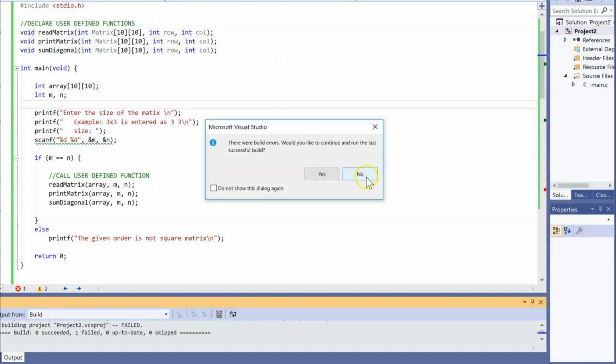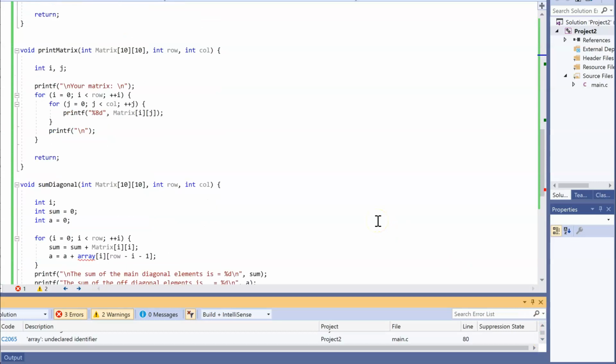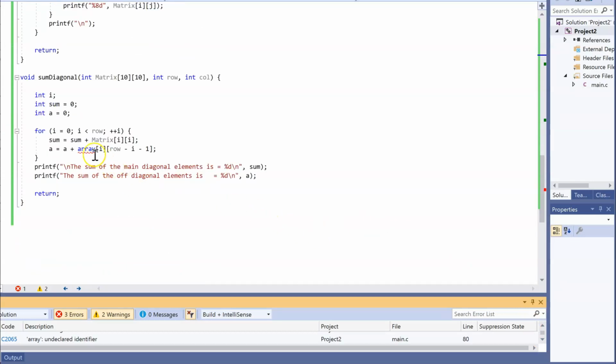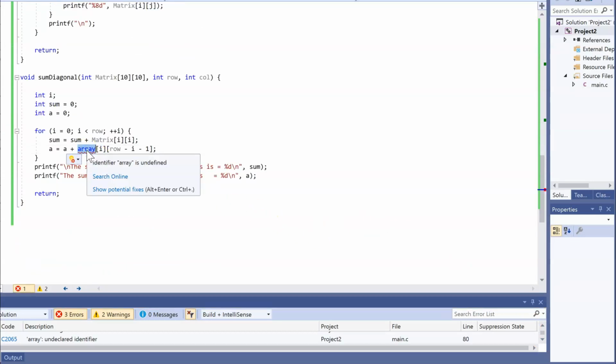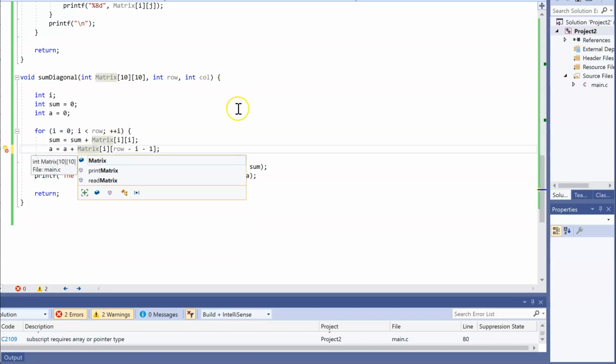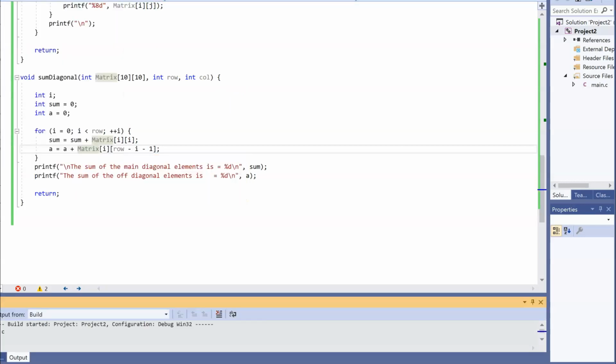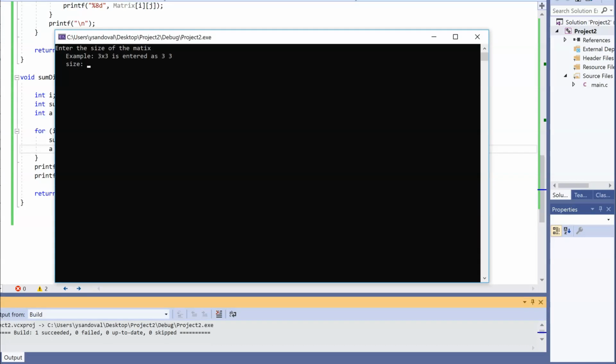All right, let's check it out. Okay, so what does it say? Array is an undeclared identifier in line 80. Okay, that should be matrix, because that array is in int main void. Matrix is in the user-defined function. Okay, I think that should be good, but let's check. Yay.